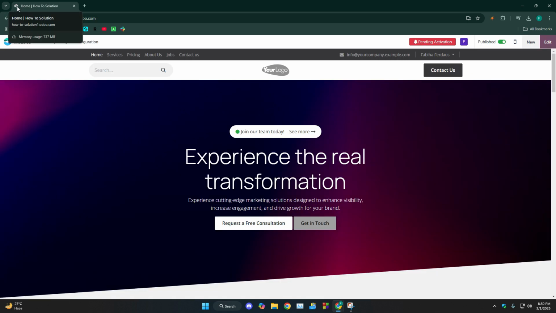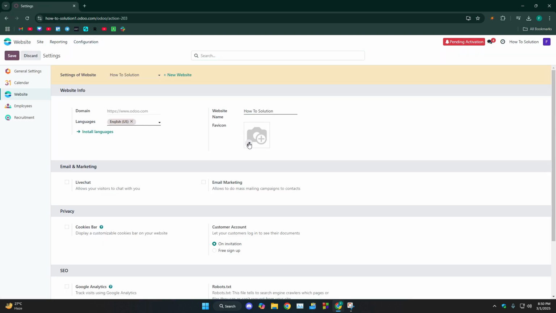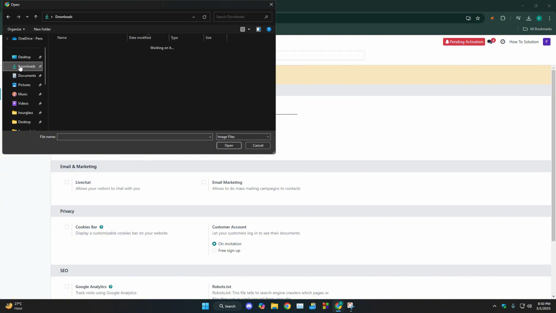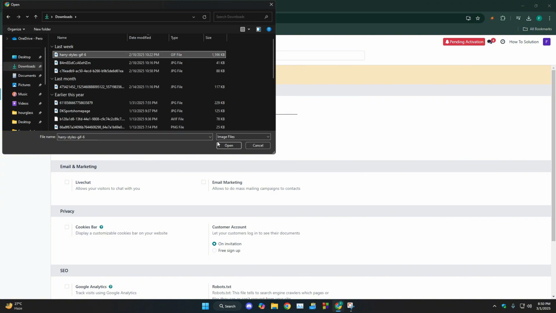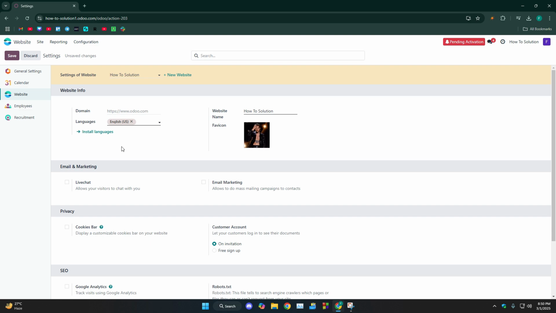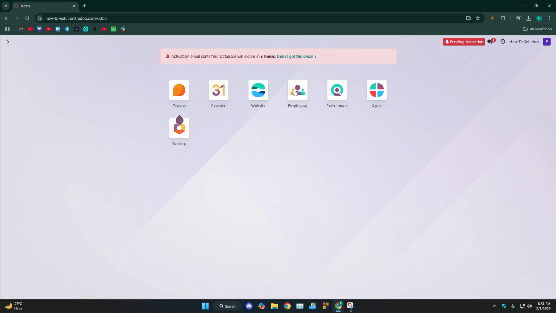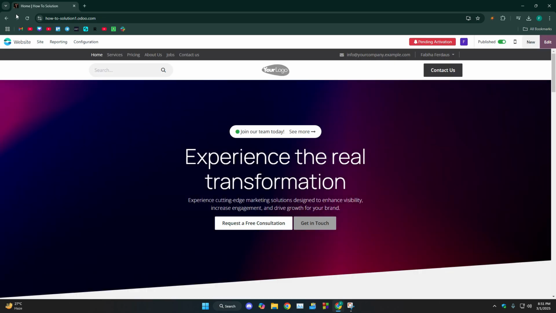This is basically logoless. And if you go back to configuration, settings, and put any image over here, whatever you say, let's say this GIF, Harry Styles. And then if I save it and then I go to my website, you can see at the top, if I zoom it, oh, it's not zoomable, but this is the Harry Styles logo.